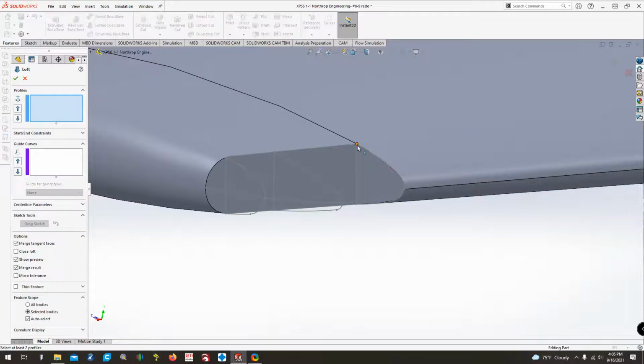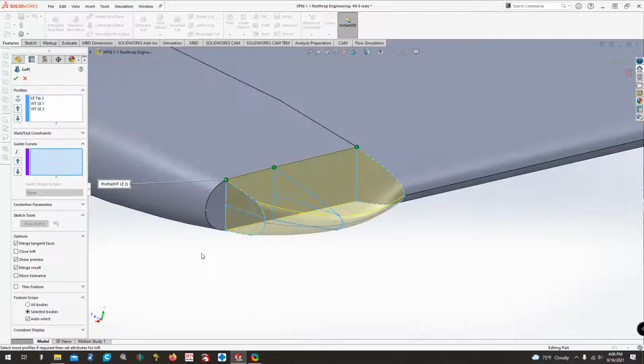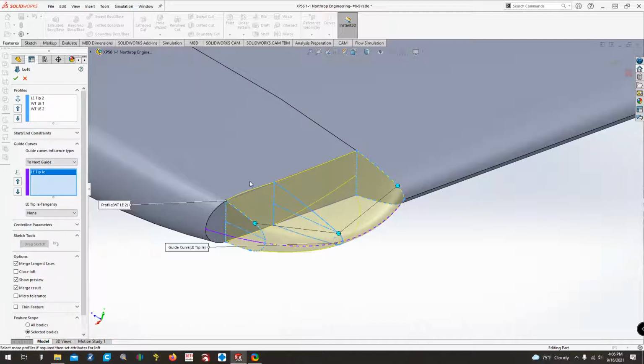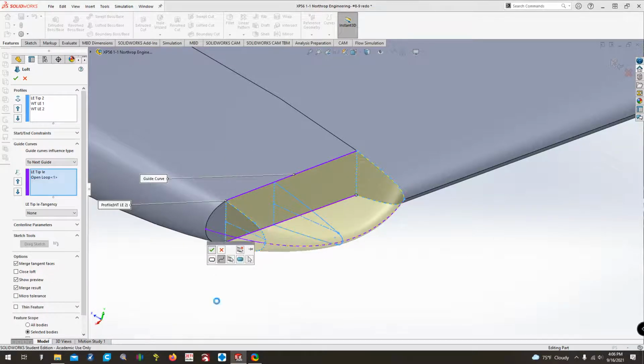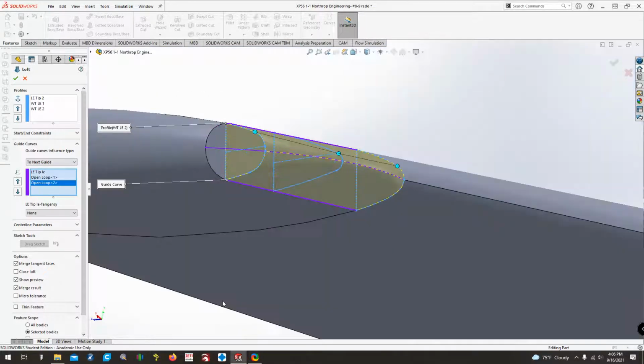Now let's do a loft from that point. This profile from that point. This profile from that point. There we go. Now we're doing something. Leading edge curve. The top airfoil. There we go. Now the bottom airfoil. That looks much, much better.